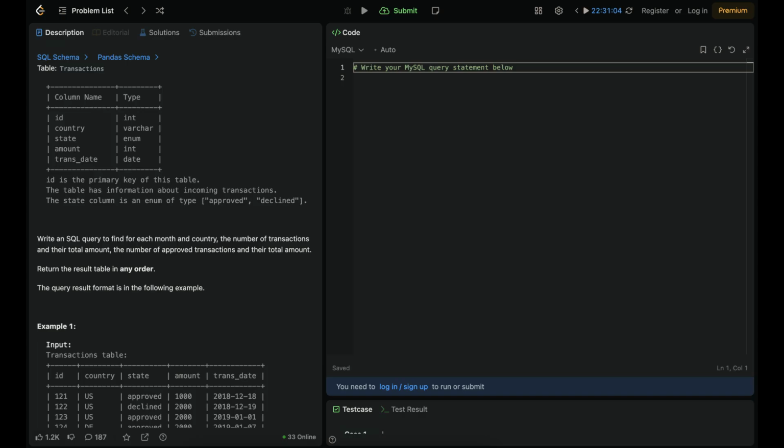Let's try to solve this SQL problem. It's given a table transaction. This contains an ID, that is the primary key, a column country, a state, amount, and transaction date. The records represent some transactions. The state column is an enum column with two possible values, approved and declined.